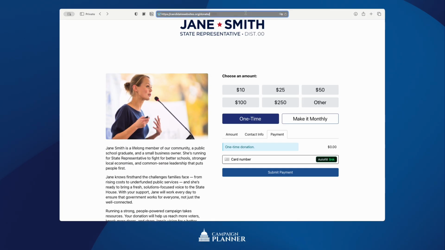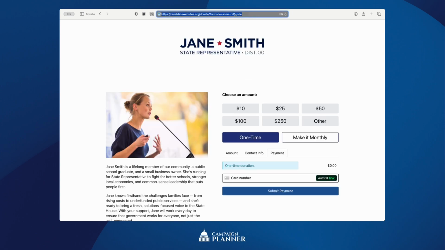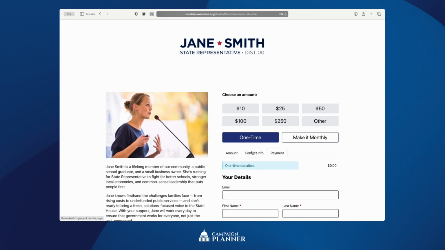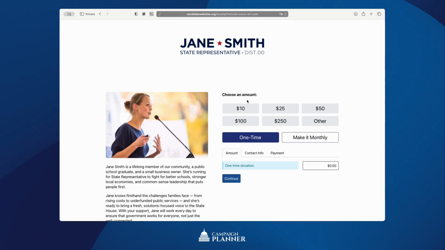It's also worth noting that this works with your standard ref codes. So if you wanted to put in a query string up here, like ref code equals some ref code, that will work just fine. When this form is submitted, you'll notice that that ref code is persistent up top. So when this form is submitted, that information will flow through the transaction into Stripe, and you'll be able to report out on that. So if you're a campaign that has multiple donation pages or you use multiple ref codes, all of that will come through perfectly.